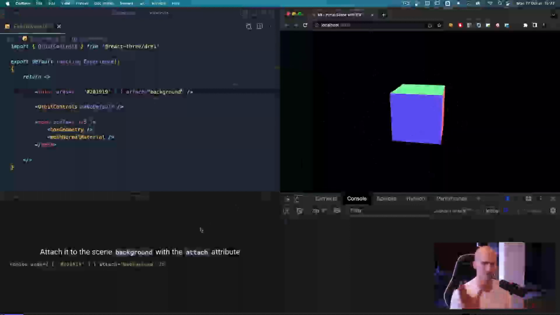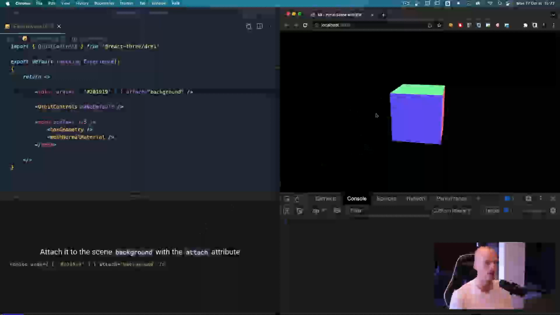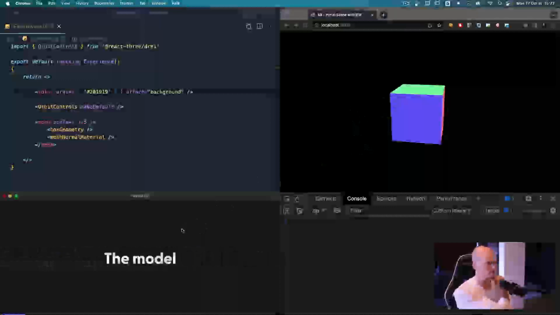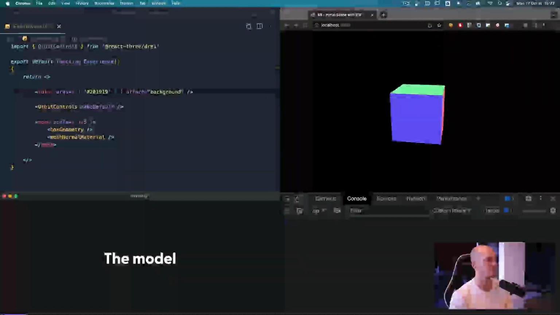So it's not black, it's kind of a very dark brown. Nice. By the way, you can tweak it the way you want. You can even add Leva and have some fun with that background. Next, we are going to take care of the model.